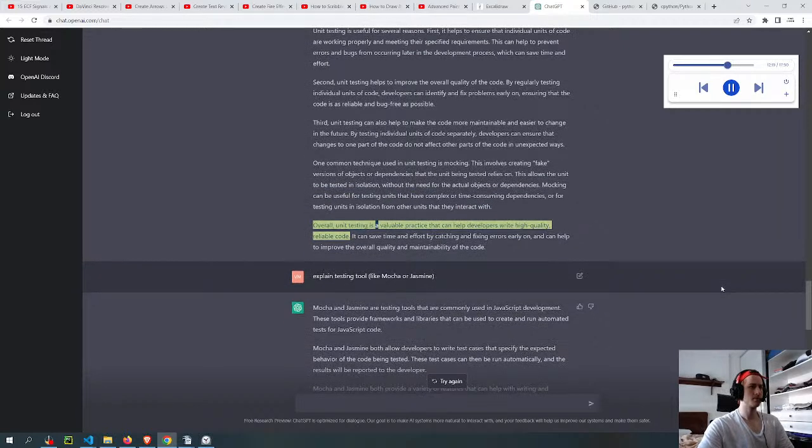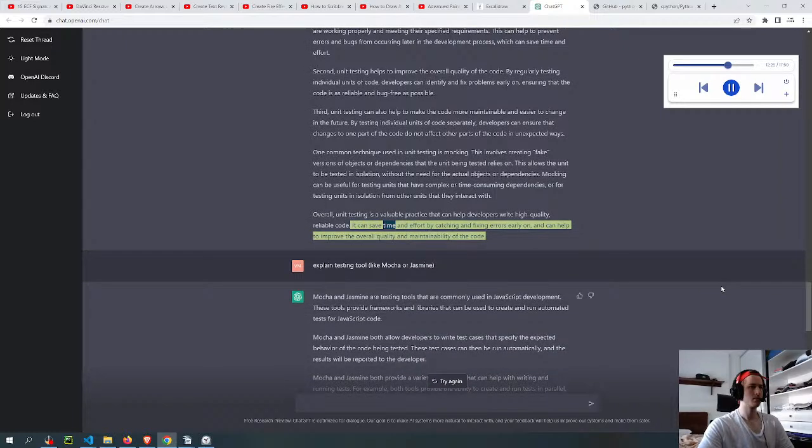Overall, unit testing is a valuable practice that can help developers write high-quality, reliable code. It can save time and effort by catching and fixing errors early on, and can help to improve the overall quality and maintainability of the code.